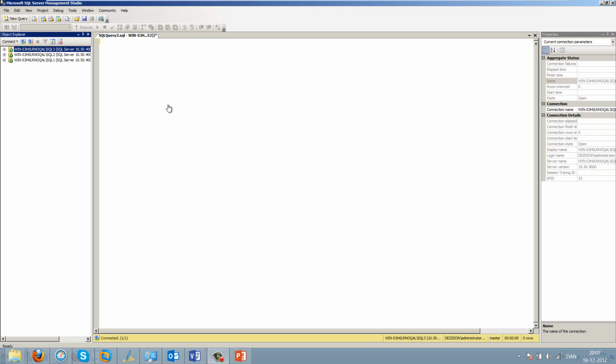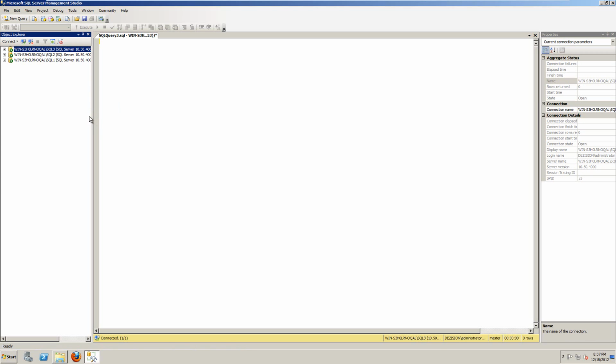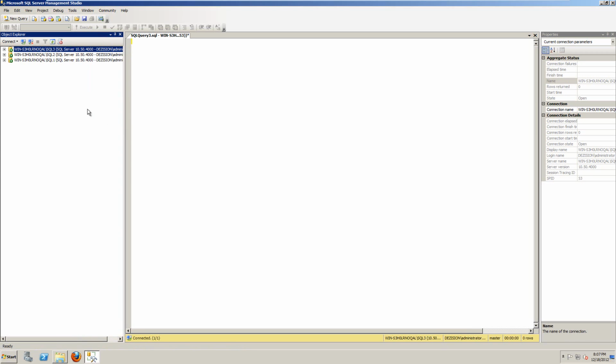Hi, I want to show you how to set up a database mirroring session, and that requires 3 instances of the SQL server. Normally you only need 2, because the third instance is used for a so-called witness server, so that you can benefit from automatic failover. So let's look at it.